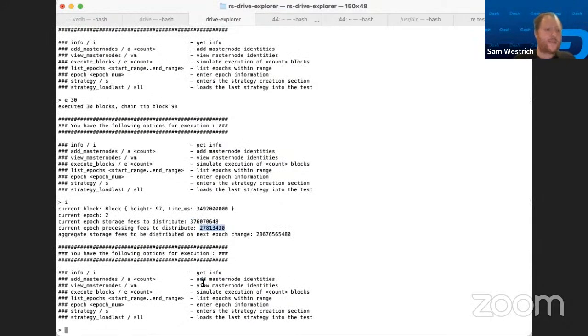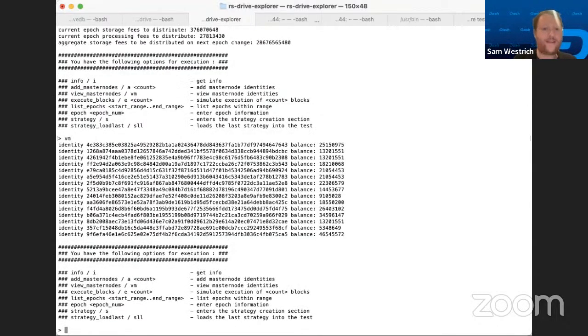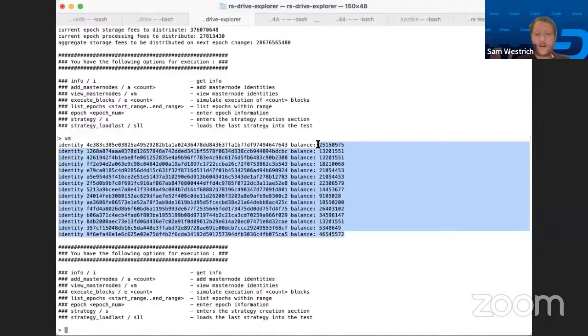And if we want, we can look at our current master nodes, view master nodes, and they should all have a balance because they should have been paid. Let's check. They all have been paid. This is the balance of all the master nodes in the system. So this is obviously a simulation, but it's a simulation just because I want it running on my computer. This is using DPP, this is using Drive, this is using all the logic except Tenderdash for consensus. But basically, as you can see, the system is working. As you can see, master nodes got rewards.